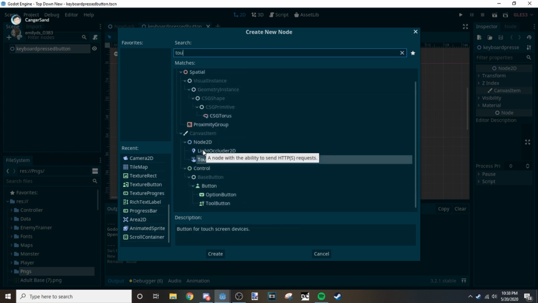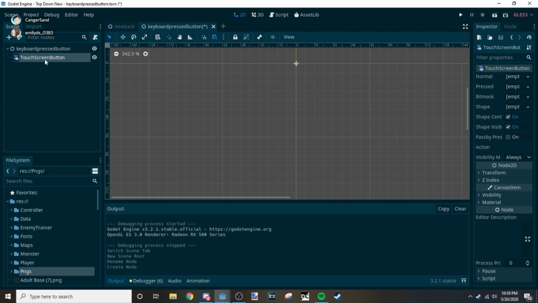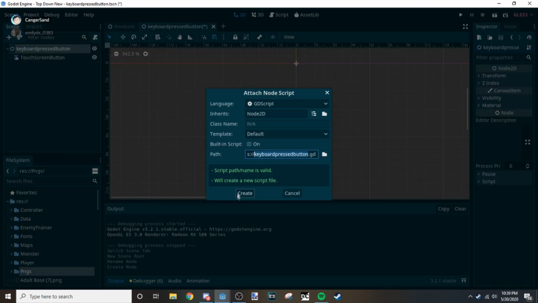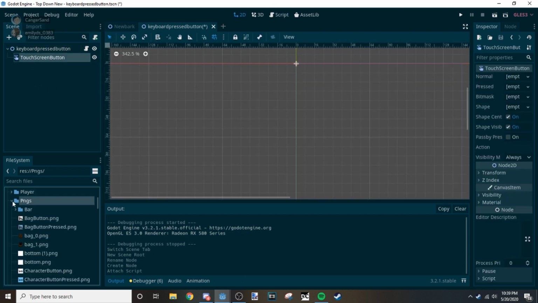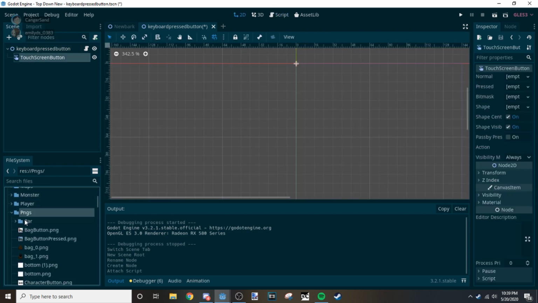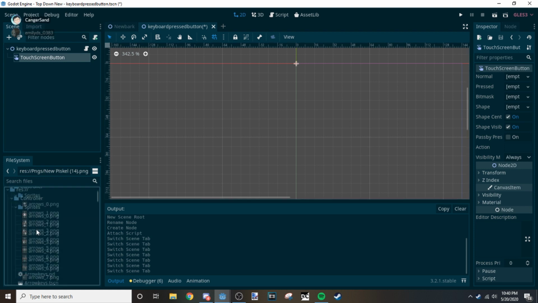Touchscreen. So you want to go to touch screen button, right? And also you want to attach a script, just delete whatever. So what you want to do is you want to make a sprite for all of these directions, right?